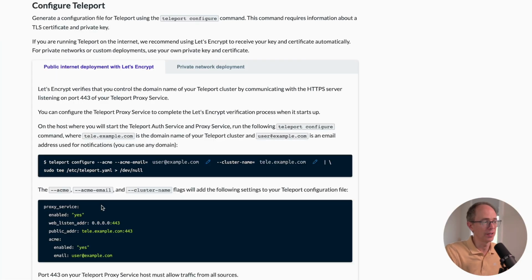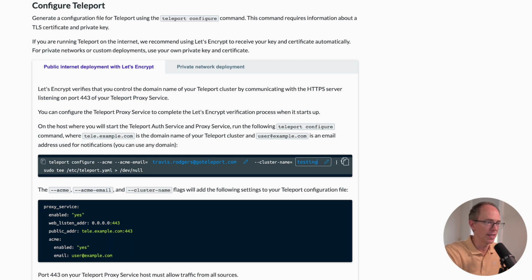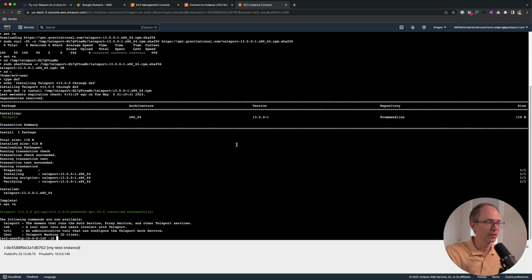Next, we need to configure it. So this configure command is going to generate a configuration file for Teleport. It's also going to set up Let's Encrypt. So down here where you see this command, you can fill in your information. So where it says acme-email, just put in your email here. And then for cluster name, you're going to type in your DNS, where your cluster is going to live. For me, it was testing-teleport.asteroid.earth.